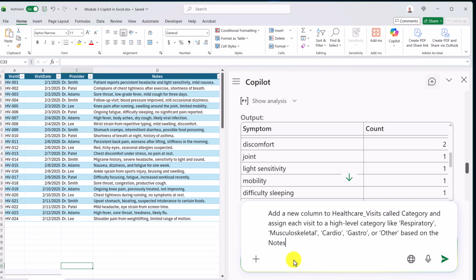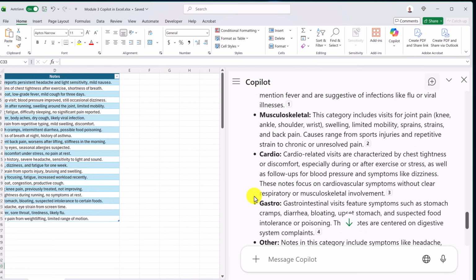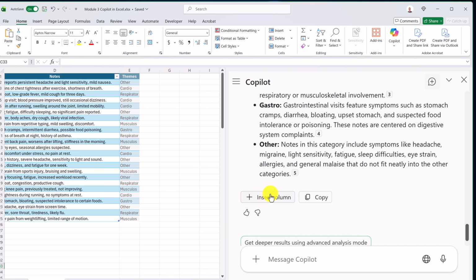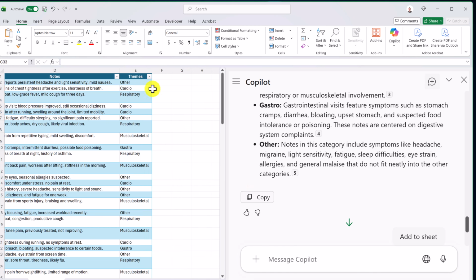And I'm going to go ahead and ask this. Add a new column to healthcare visits called category and assign each visit to a high level category like respiratory, muscular, cardio, gastro, and others based on the notes. All right, I'm just going to move over here so we can check out this new column. As I hover over, we can see the themes right there. So I can insert that in, and now I can stretch this out a little bit to give it some more room. Everything themes based on each of these notes.